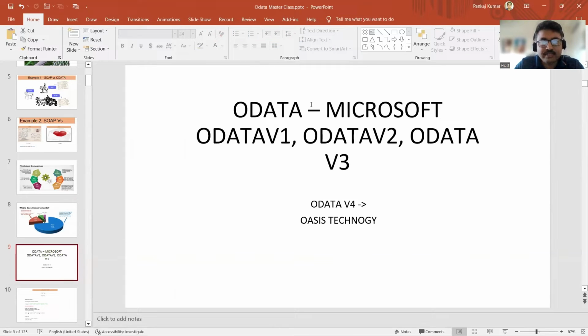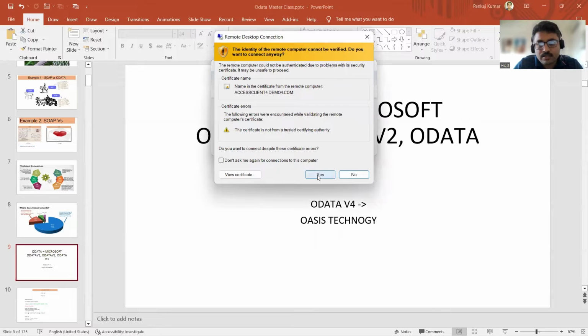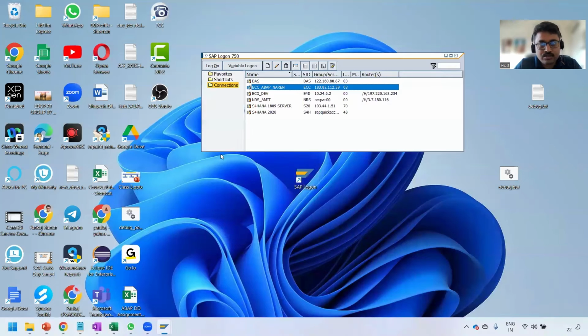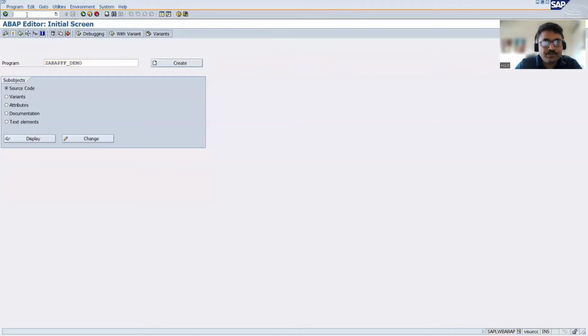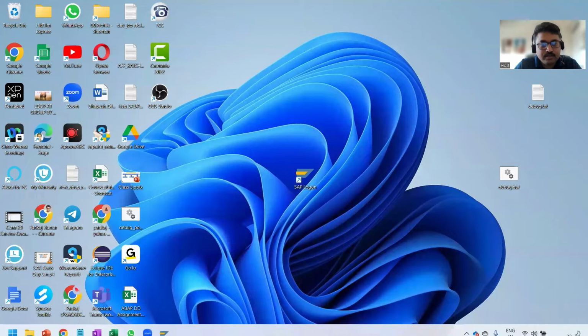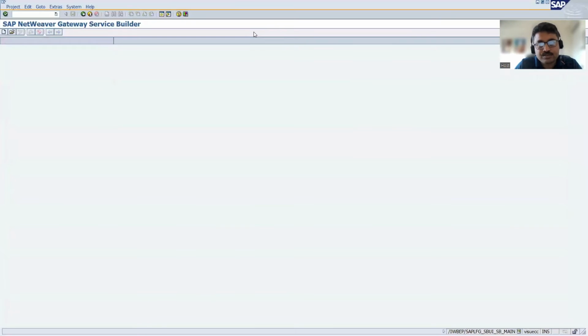Now let's go and create one simple OData service. Okay, so let me share this screen once more. We'll go to the remote desktop, or maybe let me check if this system is available locally. Tell me which transaction you are going to use if you have to create the OData service through ABAP. SEGW. Yeah, remember this transaction. In an interview, the interviewer can ask.